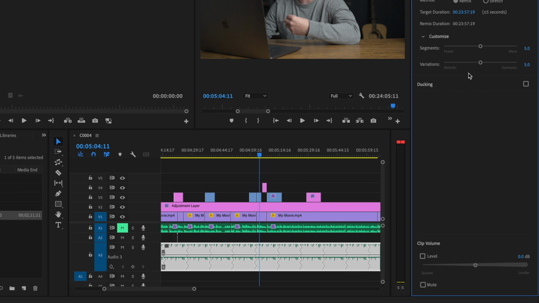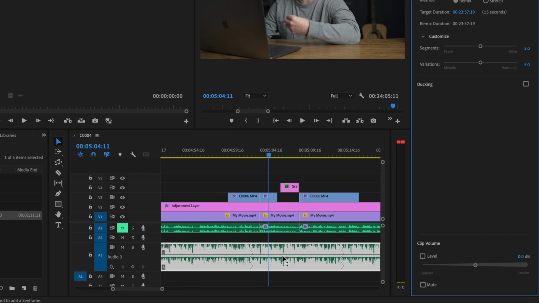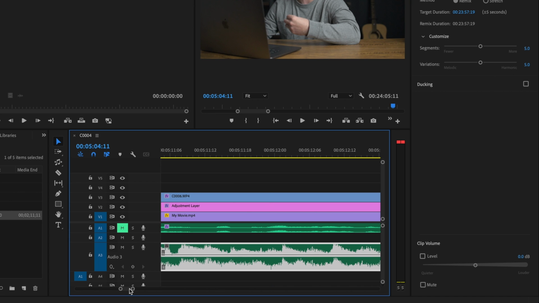For variations, you have the options of melodic or harmonic. Melodic is for that type of music that has a bunch of individual waveforms, meaning it's a lot of solos and things like that. So if I bring this up, I can explain what I'm talking about. This here has a lot of high points in the waveform, so you can see these are all kind of close together. But if I have something that's more melodic, it's gonna have singular ones of these.